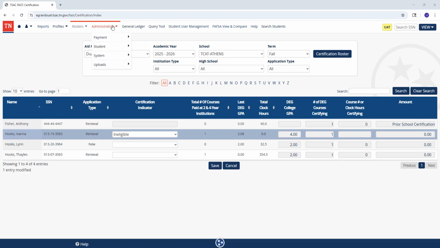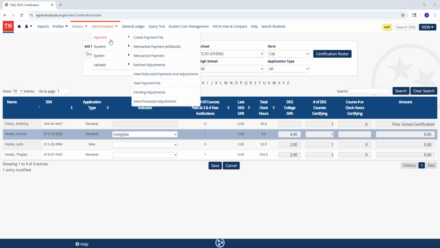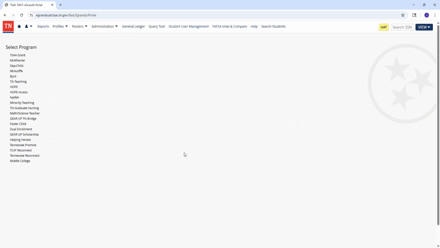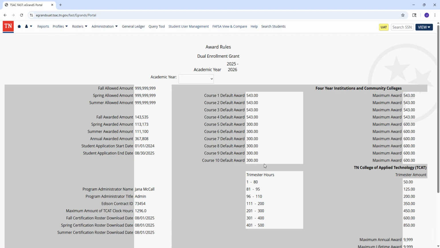Now let's jump over to the award rules just to go over how to determine the maximum amount that you can pay each semester. And usually there is a PDF in the help menu that's going to have these amounts populated. It's always useful to have that printed out, tacked up on a wall or taped to a desk. But you can also come to the award rules to determine how much you can pay that student for whatever course or courses they're enrolled in that term.